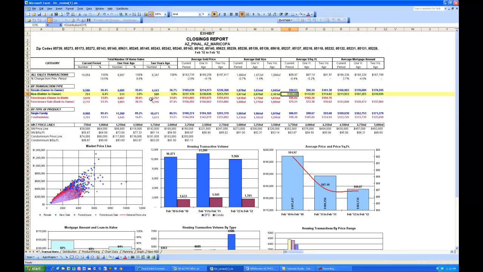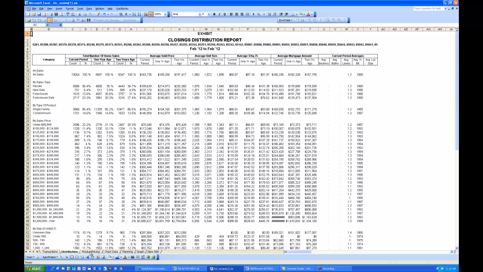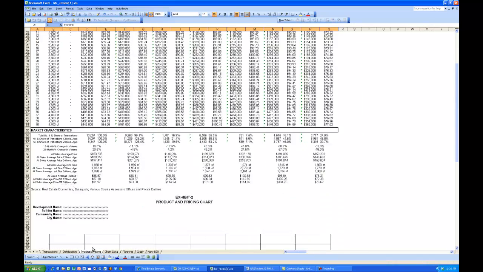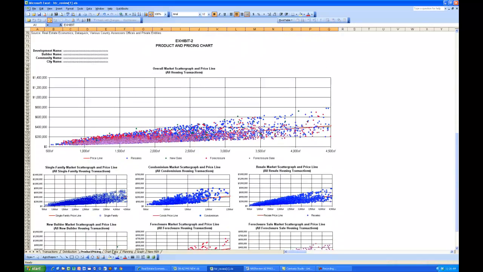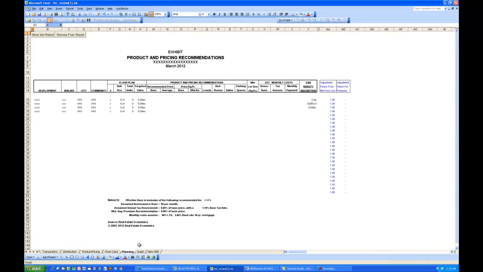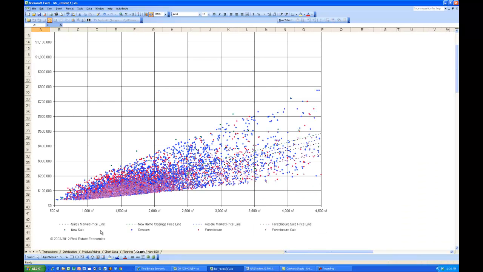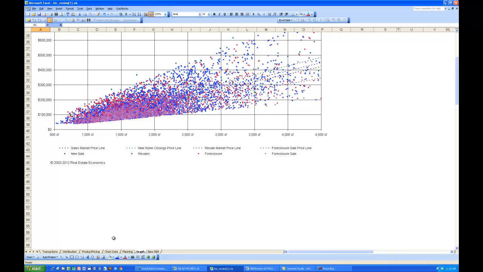So this is what the overall report looks like. There's an enormous amount of data on other sheets. I'm just going to very quickly go through these. And again, the whole purpose of this is meant to give you a tool to analyze a given site or the price support for a given site or region.